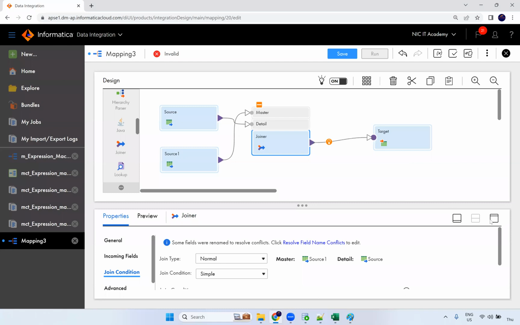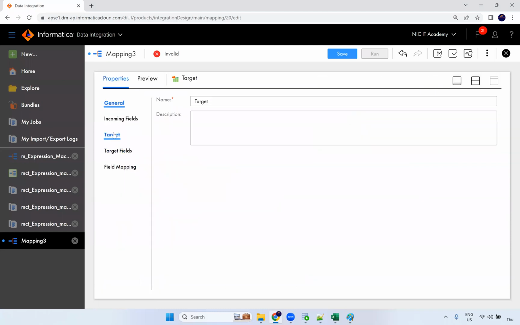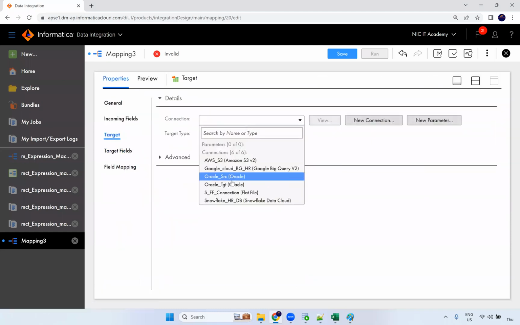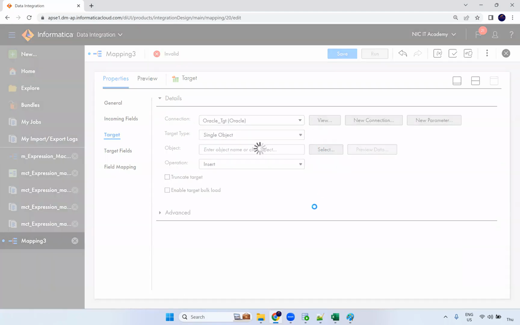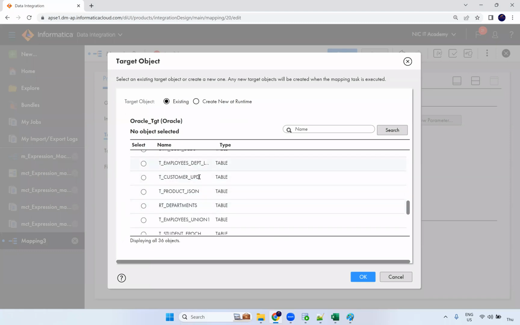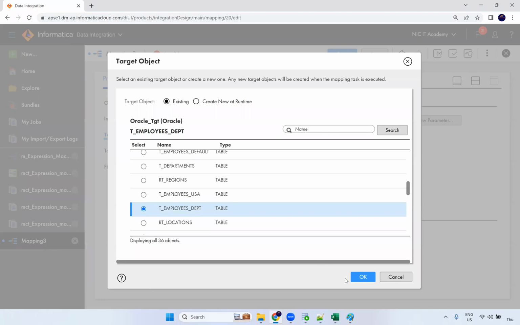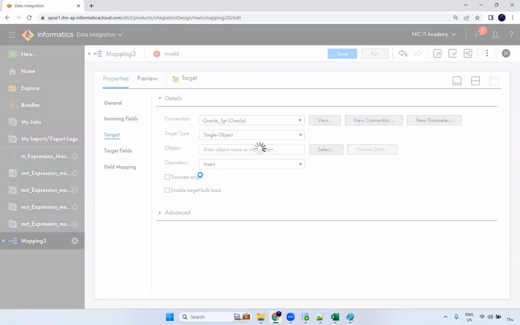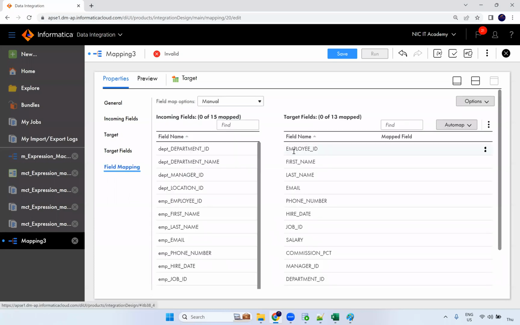Just go to this target. Select the target. The target should hold the joining columns, right? So I can select the target table to hold these two tables' columns: T underscore employees underscore departments. Yeah, this table I will take, and I will truncate the existing data. I will load it, then go to field mapping.